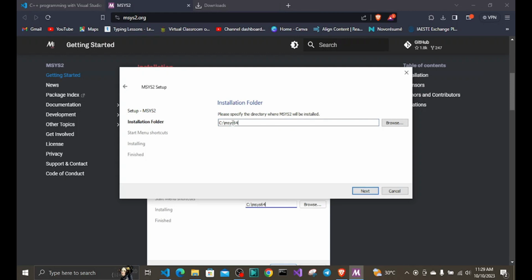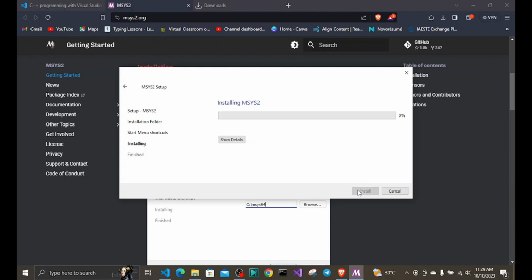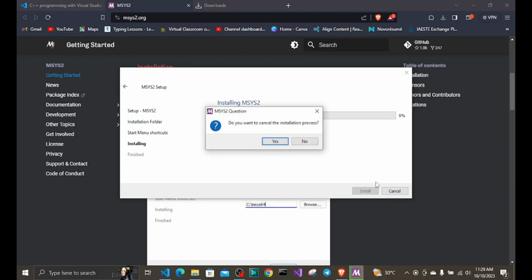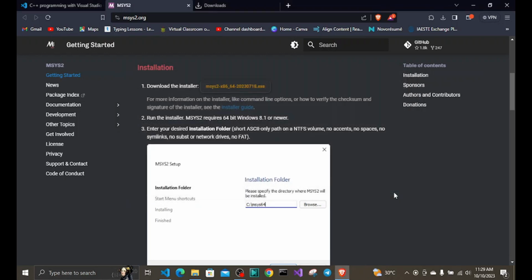Now you can see we have this installation folder here. So you go to next again, and then another next. Then now you're going to do the installation. So I'm going to cancel it because I have already done it. Okay. So it's pretty simple. After doing all that, you go to finish.